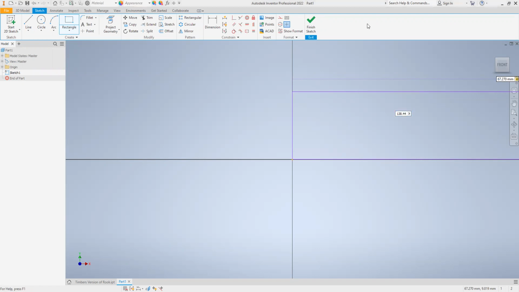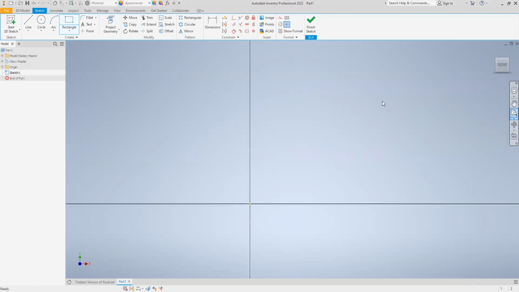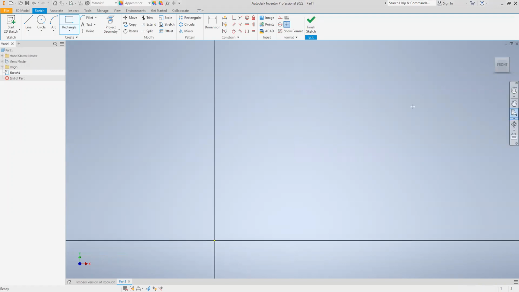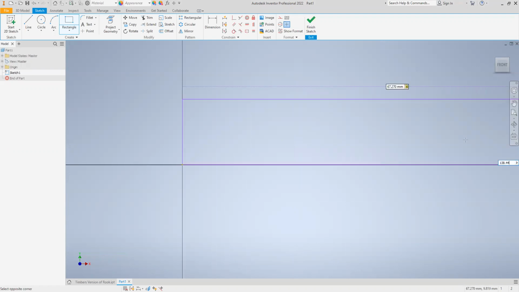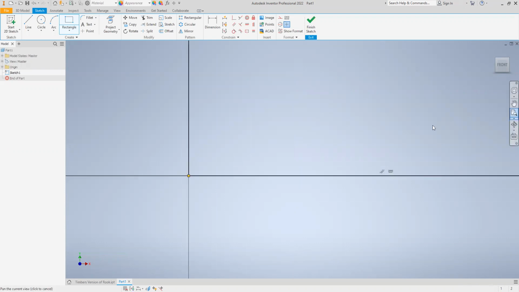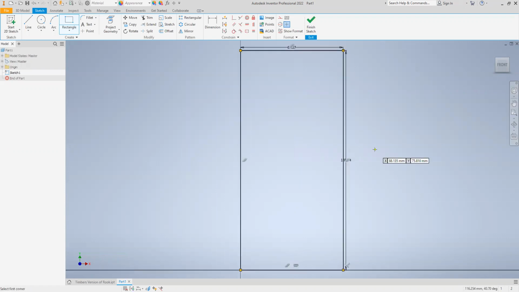Okay, back to recording. Let's hit zoom all. And between those. And there we go. There is a picture of the cell phone, or at least the height.